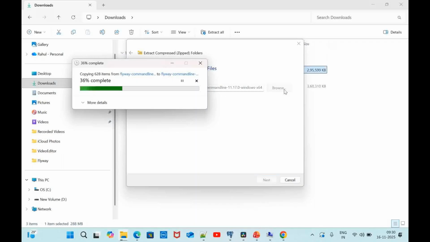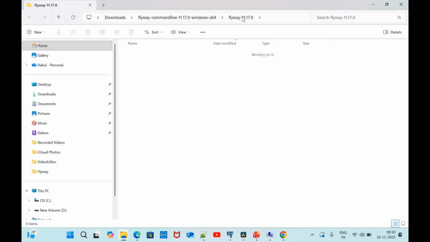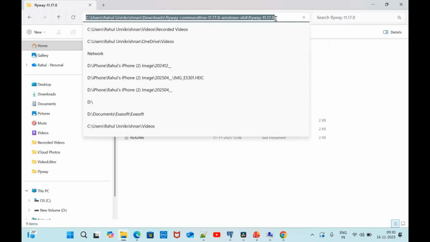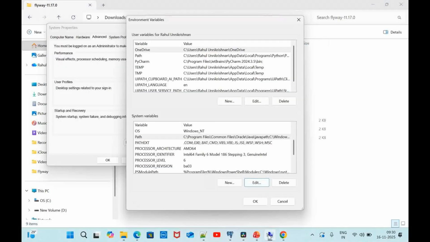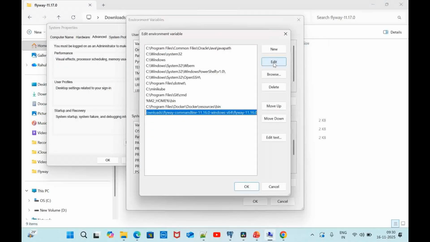This part I actually completed in the last video, but I did a cleanup of my downloads folder, so it got erased again. What I did is I downloaded the Flyway version again, and we have to copy this path. Go to the environment variable, go to Path. Instead of this one, just modify the path. Put the latest path.